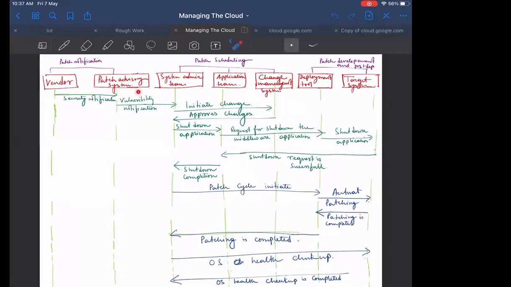Okay. Next is your system admin team and application team. They start the patch scheduling process. Once they get the approval from the patch advisory system, they go for the patch scheduling process. Now the application team basically takes care of their applications, and they have the authority to change within your applications for the patch management.